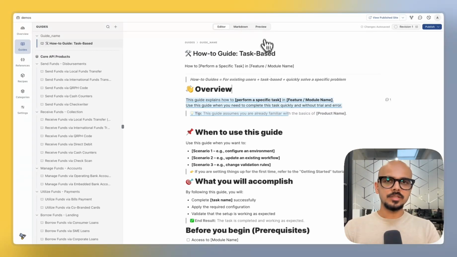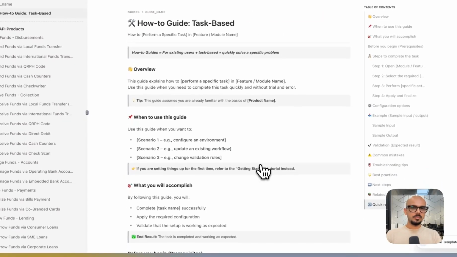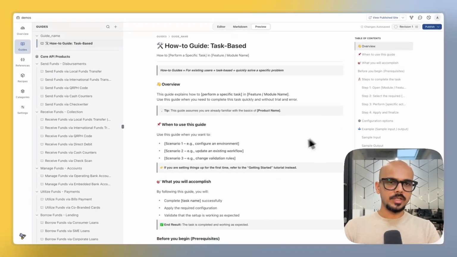Once you are happy with the changes, you can go to the preview mode. In the preview mode, you can see that the table of content has already been rendered.